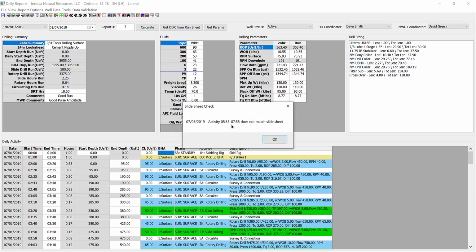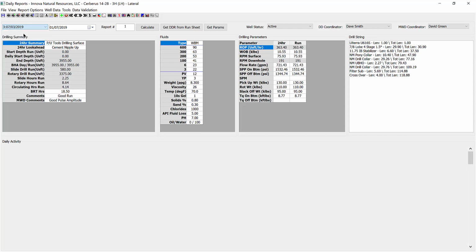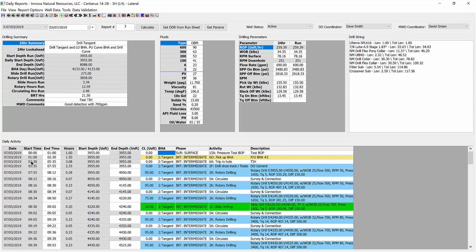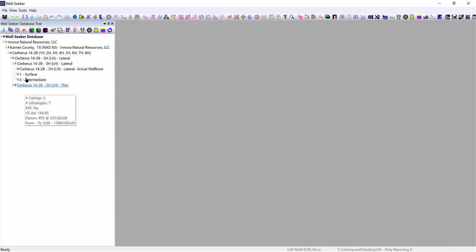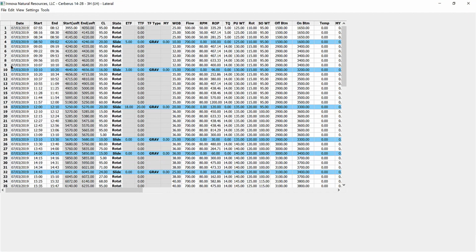Check activity against slide sheet again, and okay, so everything on this report is now fixed. Now we've got on the 3rd of July, 5:35. So I'm going to go ahead and select the report for the 3rd of July, 5:35. What is our discrepancy here? Verify on my slide sheet what the information actually is.